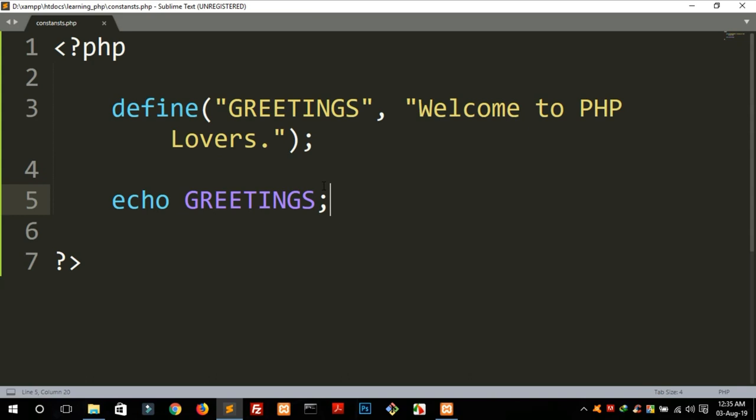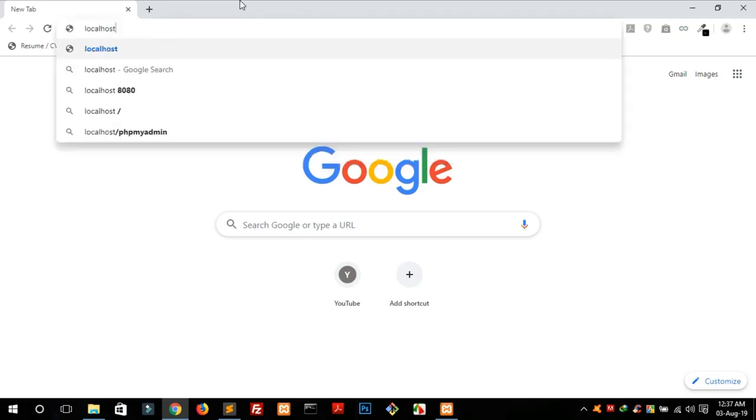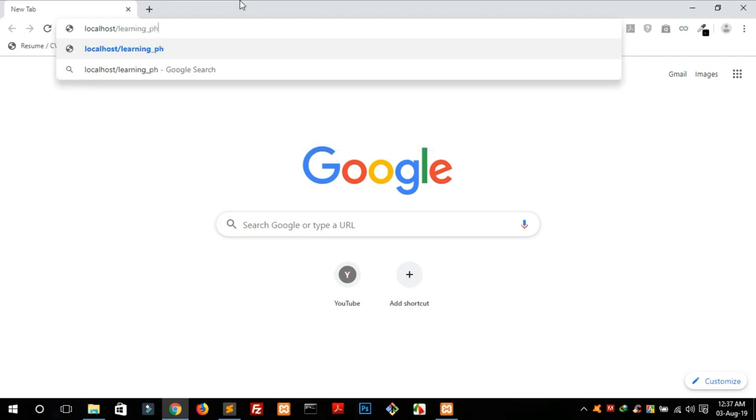Now save it and run the script. To run it, open up a browser, then type localhost/learning_PHP/ our script name, which is constants.php. Then hit the enter button.